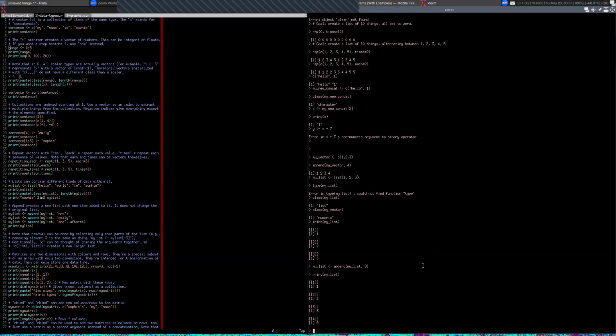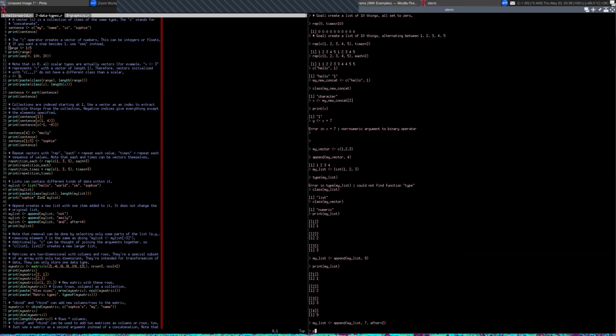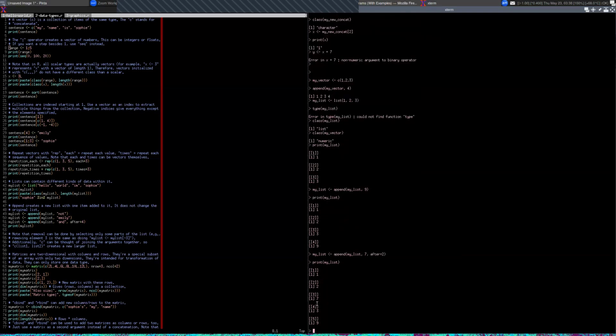What if I wanted to add stuff at a specific part? So then I can say my list is equal to append my list. I want to append the number 7 after, let's say I wanted to make this list say 1, 2, 7, 3, 9. So I want to append 7 after the index of 2. After the index of 2, and I can print out my list, which is 1, 2, 7, 3, 9, like we just said.